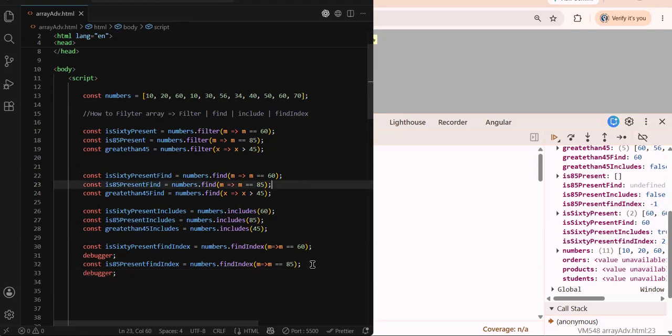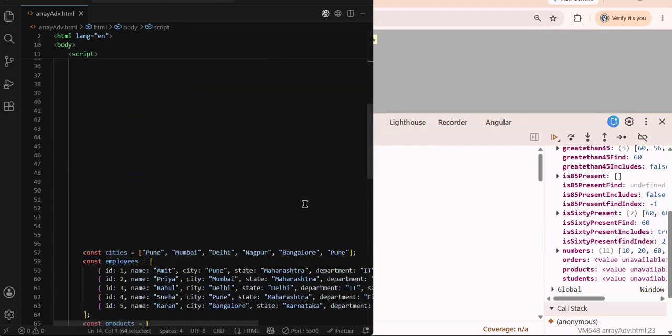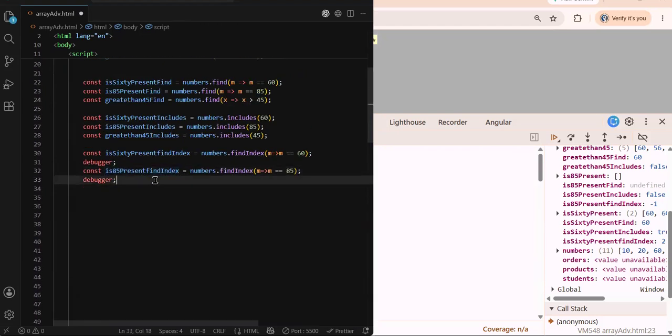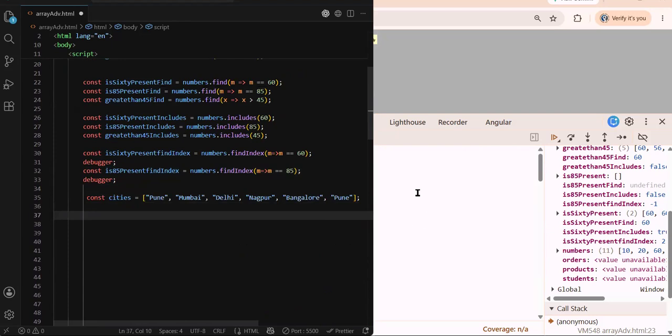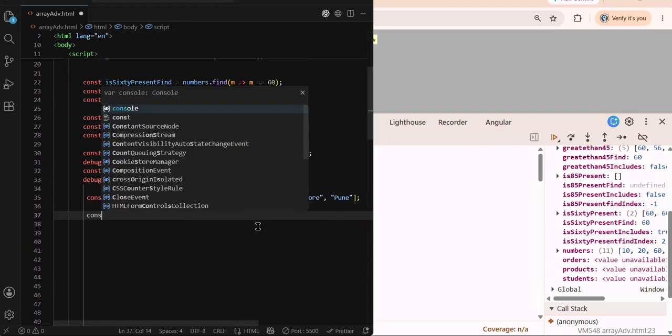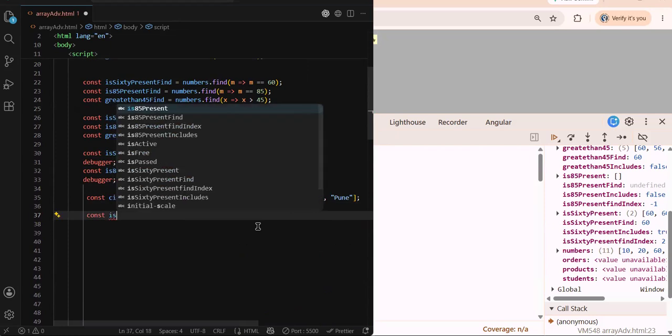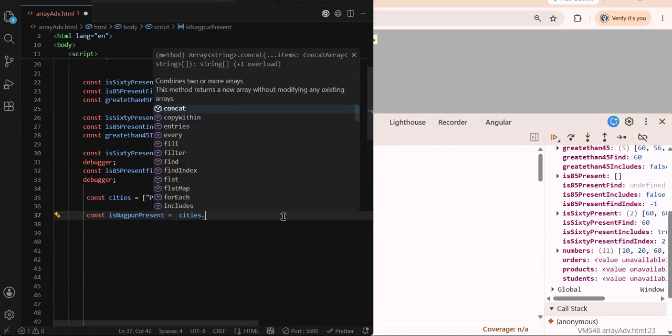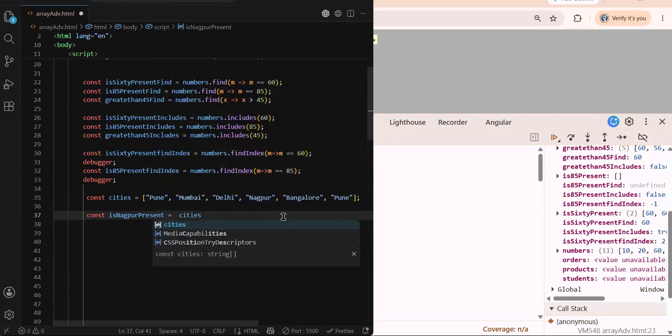Okay. Now this was with the array of numbers. Same thing goes for your array of strings also. Let me show you a little bit of an example of that. Here I want to check if Nagpur is present. I want to check in this array if Nagpur is there or not. So cities dot, which method can I use? I want to check if Nagpur is present or not in my array.